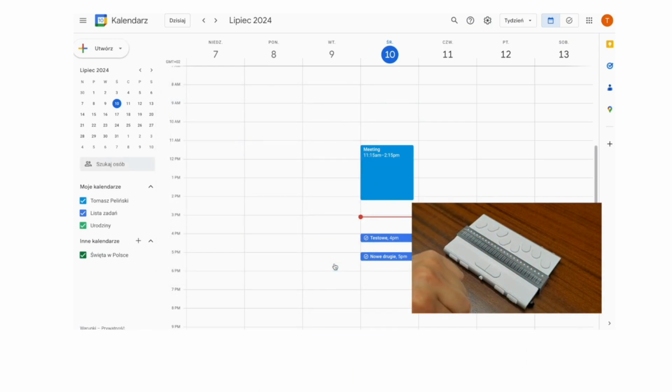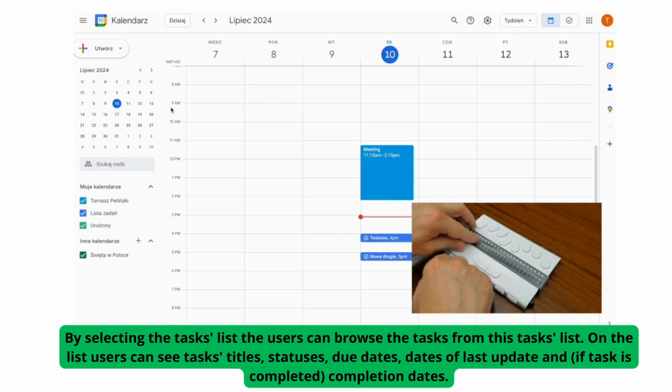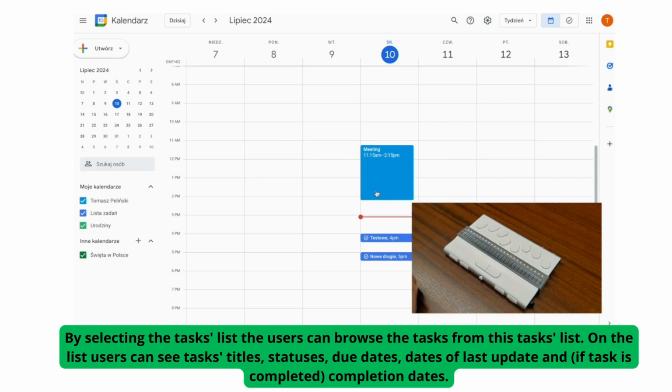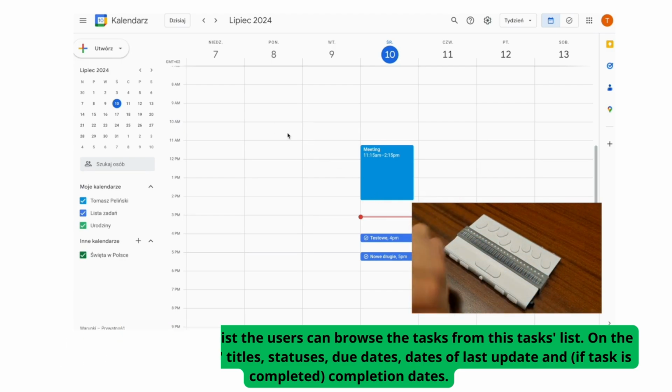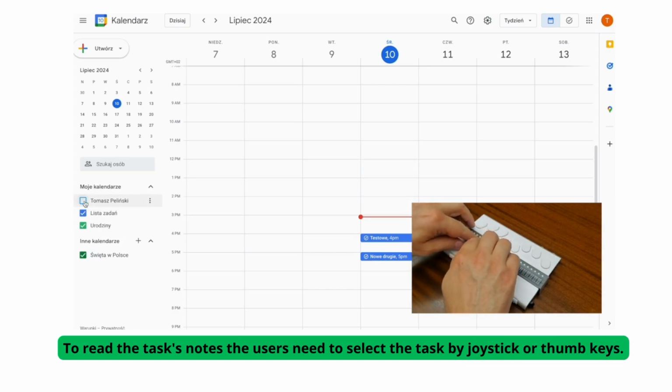By selecting the tasks list, the users can browse the tasks from this tasks list. On the list, users can see tasks titles, statuses, due dates, dates of last update, and, if task is completed, completion dates. To read the task's notes, the users need to select the task by joystick or thumb keys.